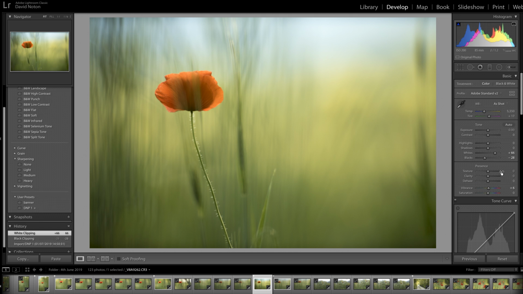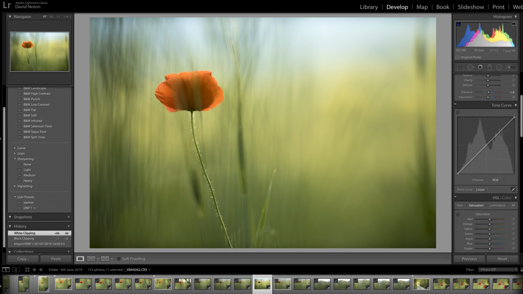I think though I'd like to add just a little bit more contrast, and to do that there are various ways of doing this, but I like using the point curve. You can see here in the point curve there are these presets: linear, medium contrast or strong contrast. So I'm just going to set medium contrast to the picture there.